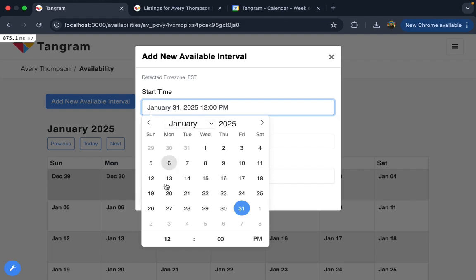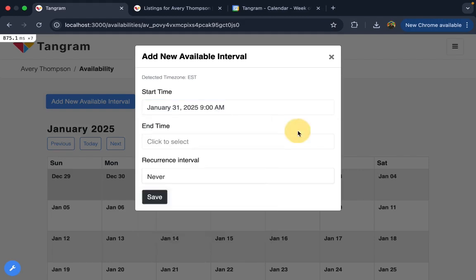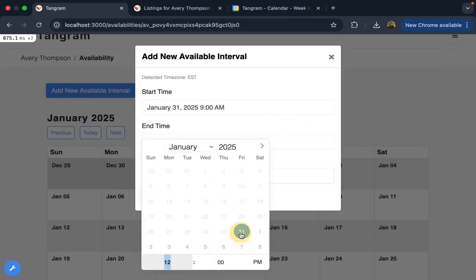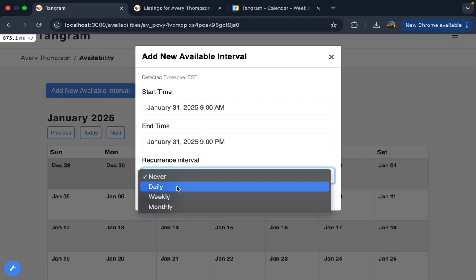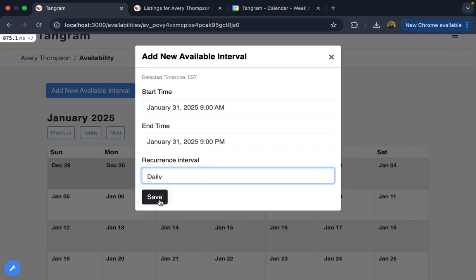To give some clarity on that, if I put 9 a.m. as the start time and 9 p.m. on the same day as the end time, on January 31st, this user will be set as available from 9 a.m. to 9 p.m. And I can make this recur daily, weekly, or monthly. If I make it recur daily, then this user will be available every day from 9 a.m. to 9 p.m. If I make it weekly, it will show every week at that time. And if I do monthly, the same thing will happen at the month level. I'm going to set this to daily.